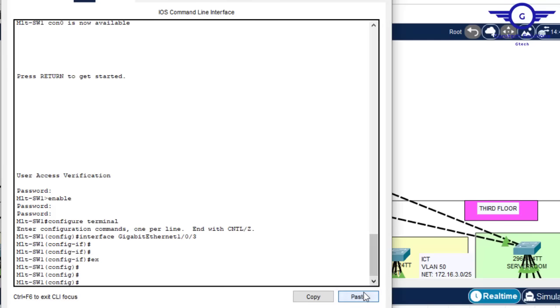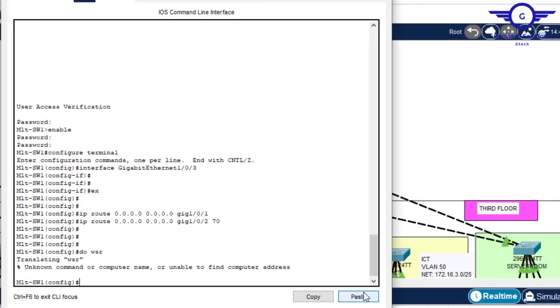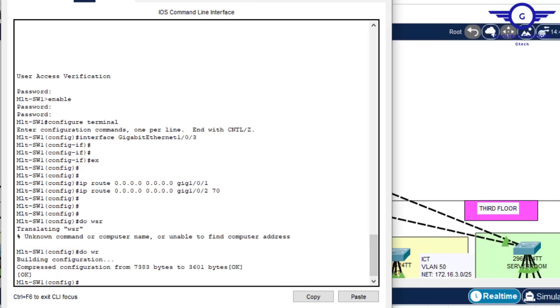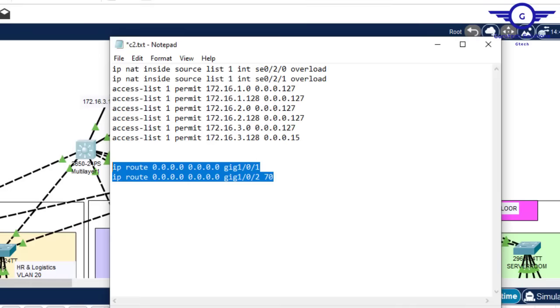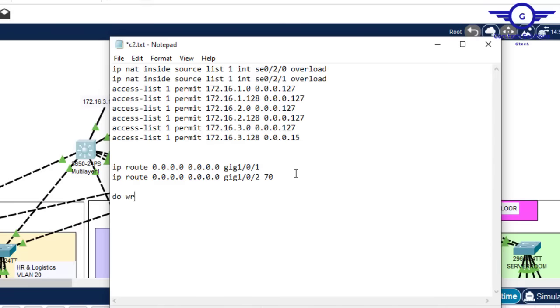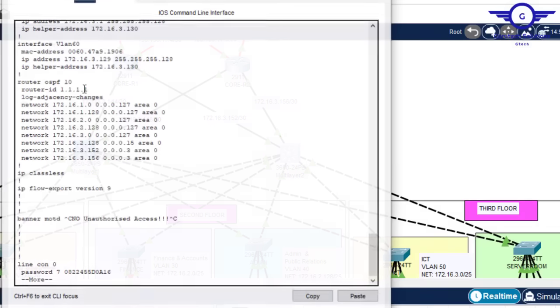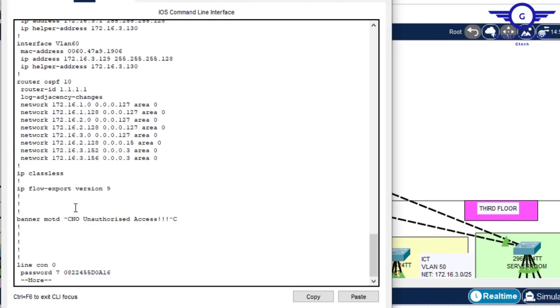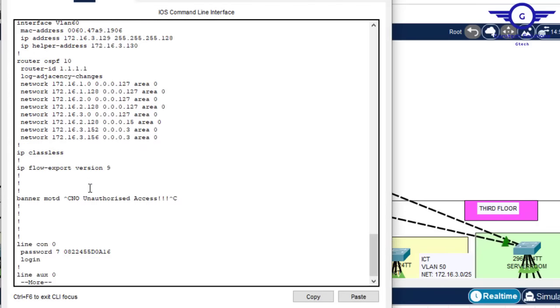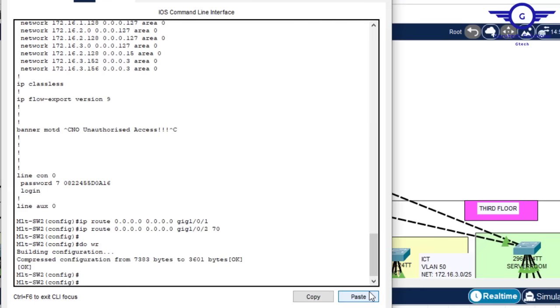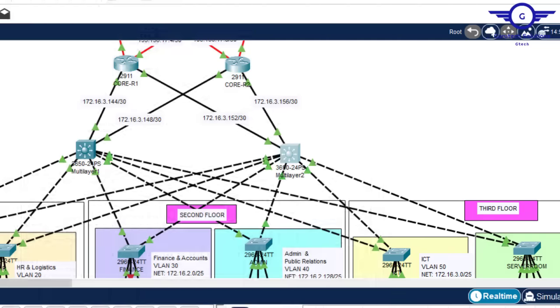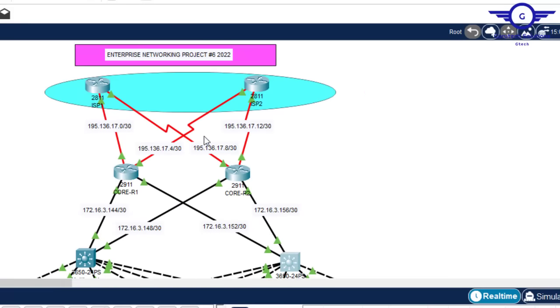Exit and I paste, do write. Okay, do write. So I say do write. I go to this switch also. Okay. And now let's configure default routes on the two routers. So let's use this one as the main active one, and this one as the backup.